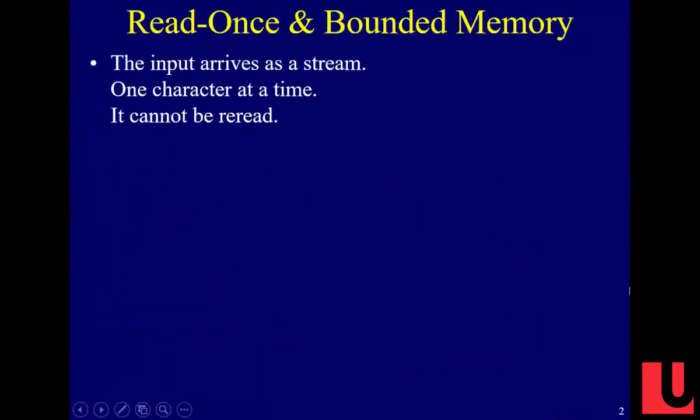So if we don't have memory, before, remember, we had the input on the tape. But now we don't have a tape. We don't have a memory tape. So the input's going to arrive to us in a stream. You'll get the first character, and then you get the next character, and you get the next character. And you can never reread it. Once it's come, it's come.